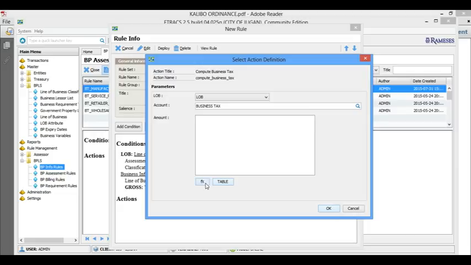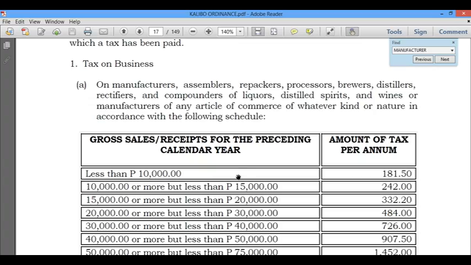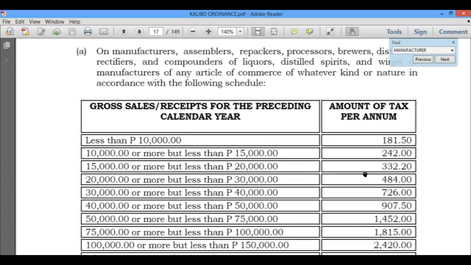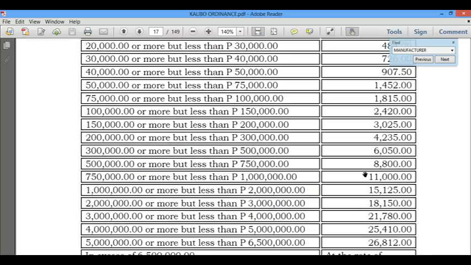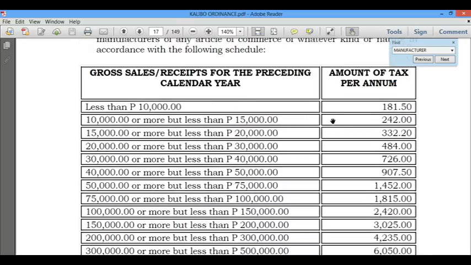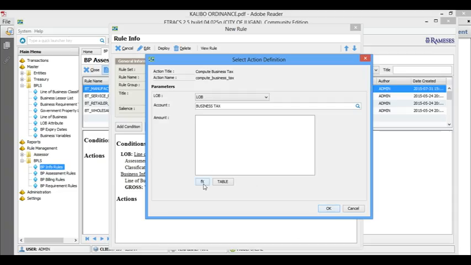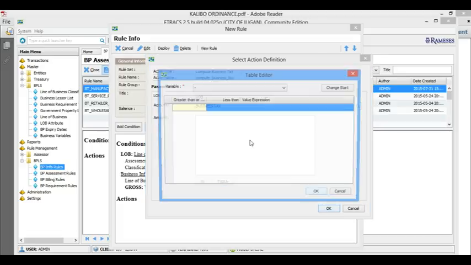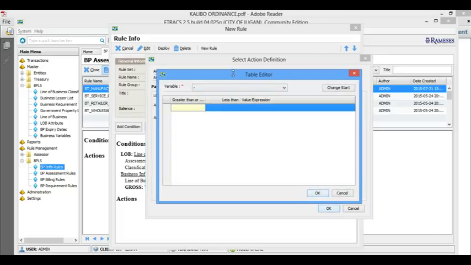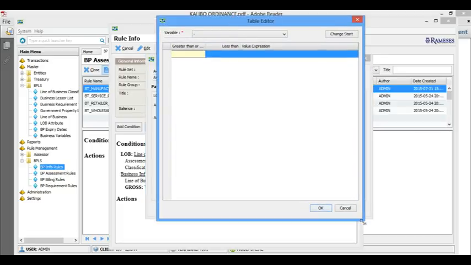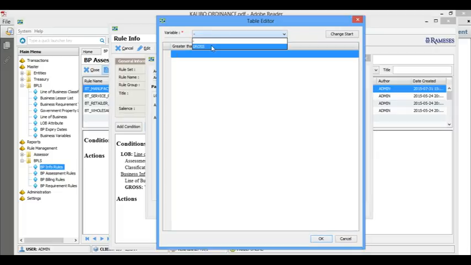And then we'll try to use, again, this is tabular data, alright? So this is graduated. So we'll try to do this. Instead of a formula, we'll use the table. Okay, so the table there. So specify first that the variable here is gross. Okay. Now here's what I'm gonna do. It's much easier if we follow first here the column before the value expression.